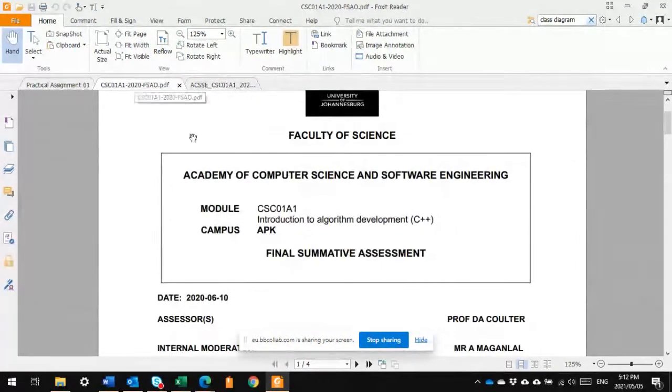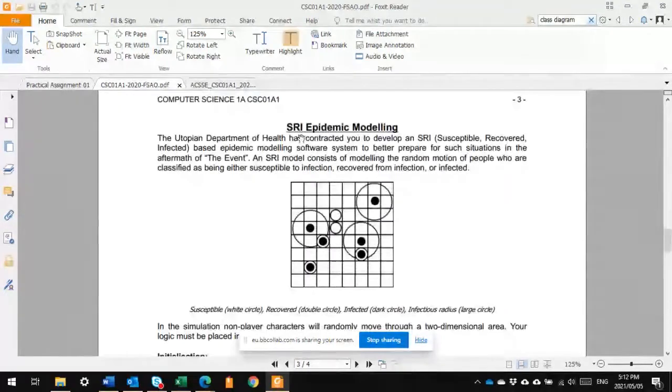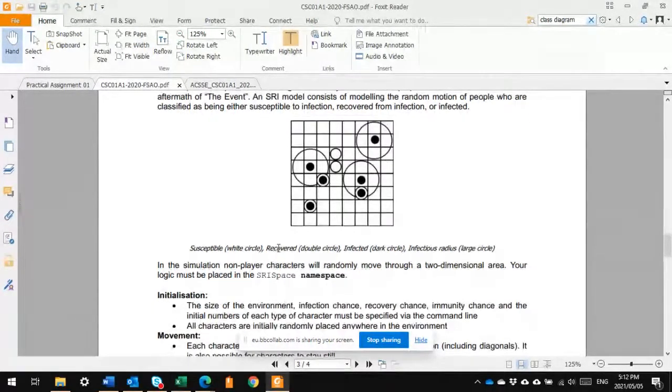It's the, if you look there on top, 2020 exam paper, and it has to do with this SRI epidemic modeling, where we're going to have a number of people moving around randomly in the world. Some of them are susceptible to being infected. We've got recovered people, we have infected people. And what was interesting is we made a note that if a person recovers, then they can become immune. So there's actually a fourth type of character, which is kind of a type of recovered person. And we did make a note of that in our notes as well as in the header file.